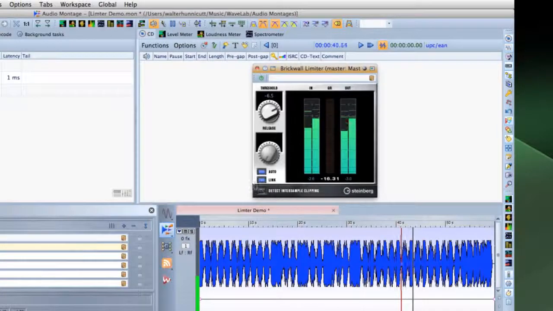Finally, the Detect Inner Sample Clipping option allows the Brickwall limiter to detect and limit signal levels between two samples. This prevents distortion during the digital to analog conversion. Now, one tip: the Brickwall limiter is designed to control occasional peaks in the signal. If the gain reduction meter is constantly lit up, try raising the threshold, or try lowering the overall level of the input signal.